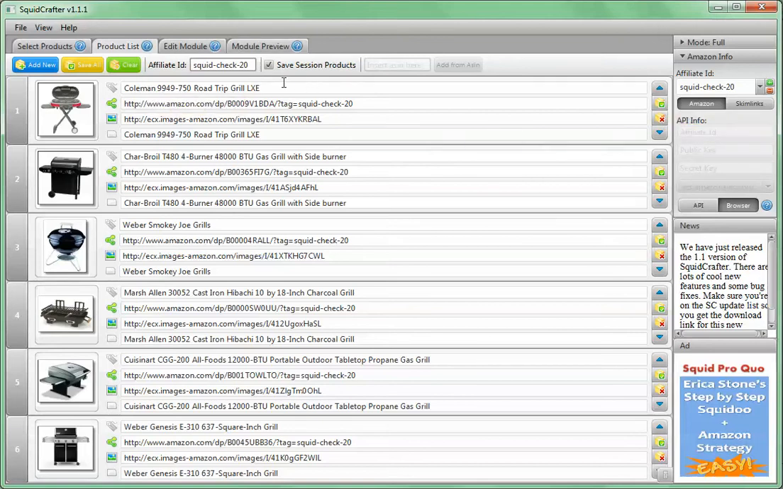This is a new functionality in this one. When you open up Squid Crafter, that will be unchecked. But if you are partway done with something and you want to save the products you have in the list, you can just click Save Session Products, and that will stay there. These will stay in the list when you reopen.